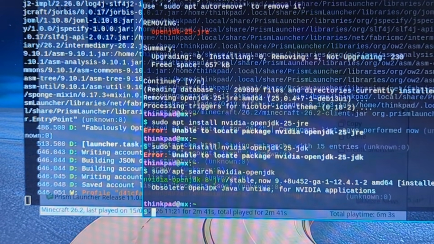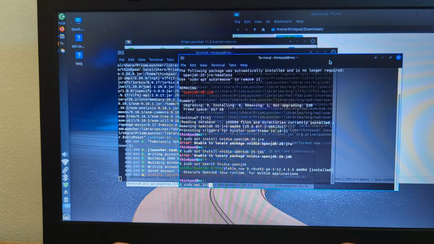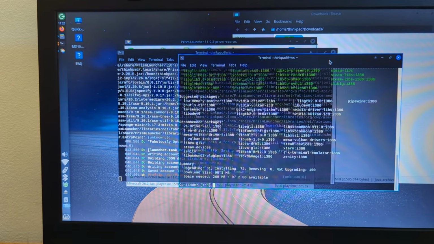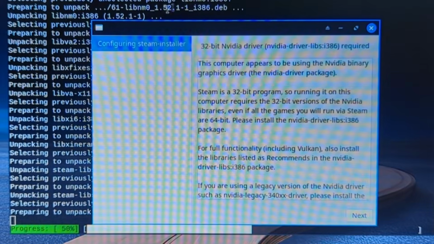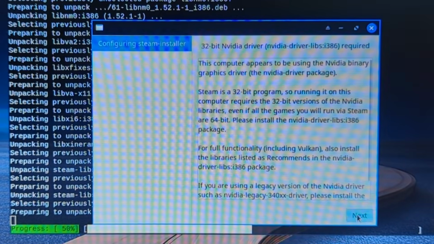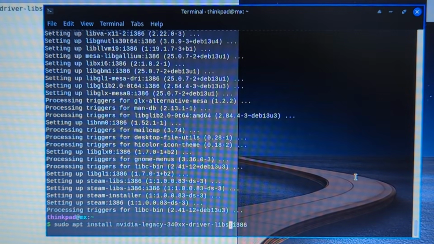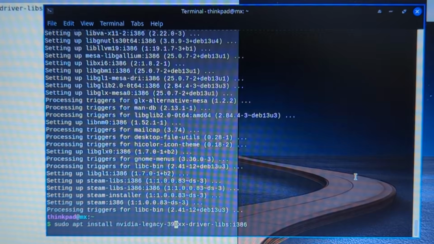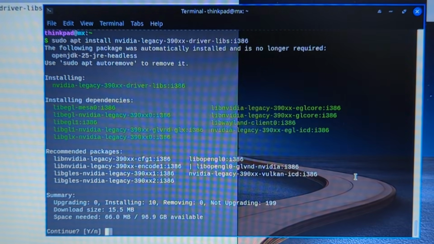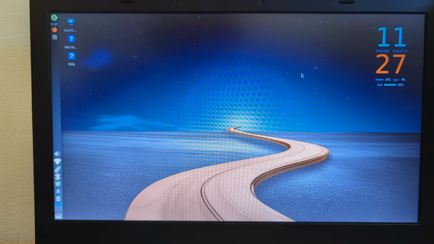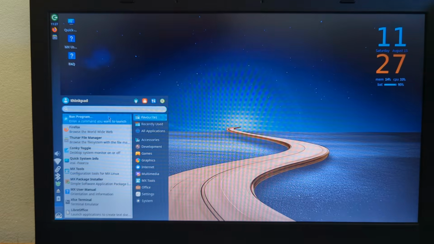Yeah, let's just actually install Steam instead. And I hope it's as simple as sudo apt install steam. Yep, it's that simple. 32-bit driver required, sure, to sudo apt install. Paste this in here and change it therefore to 90. Okay, yep, we have it. Let's install it.